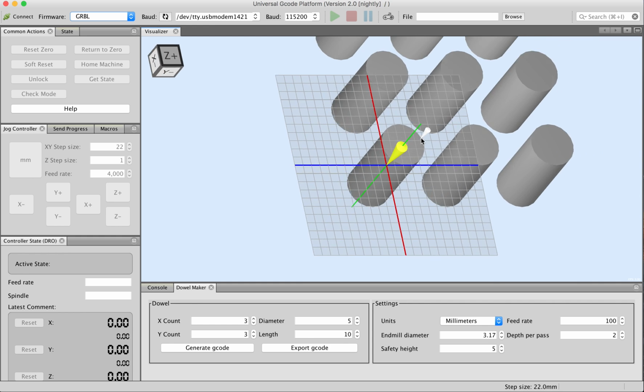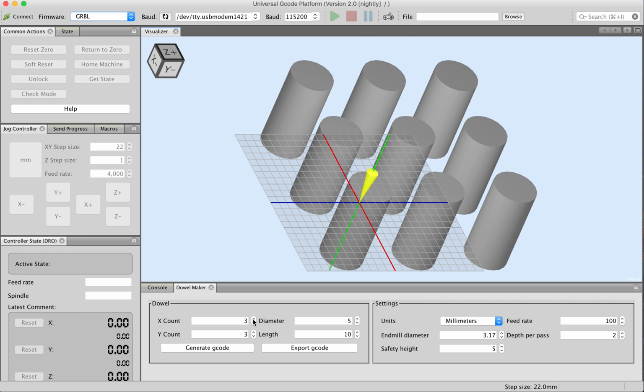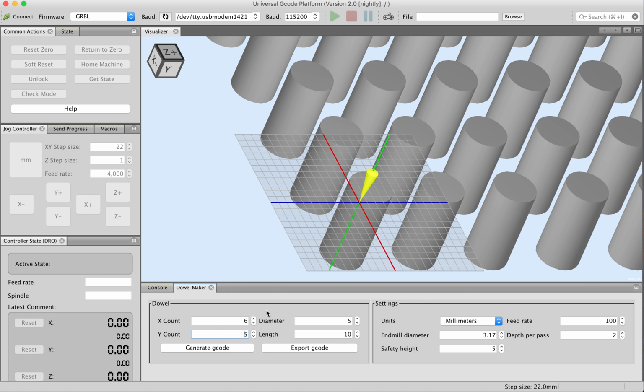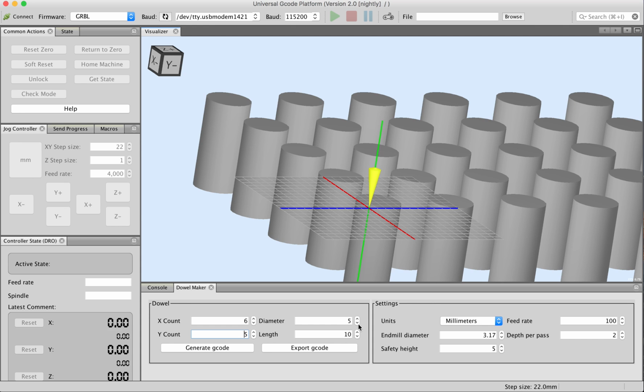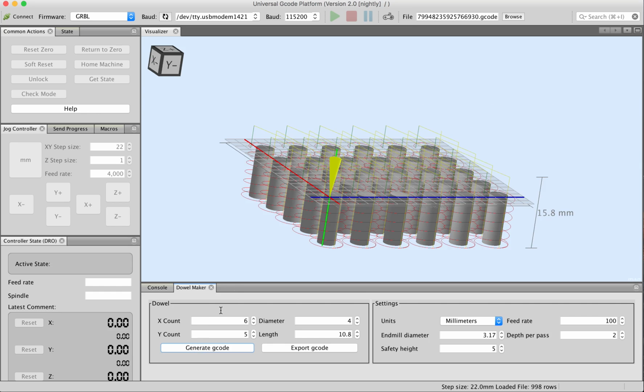As you can see, we've got a little visualizer here, and a dialog came up at the bottom. So this you can just configure how many you want, the size you want to make them, how long they're going to be. And then there's a few settings around how they'll be milled. You just go ahead and click Generate.